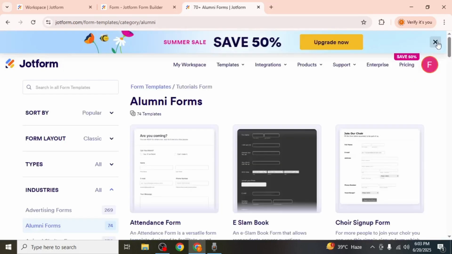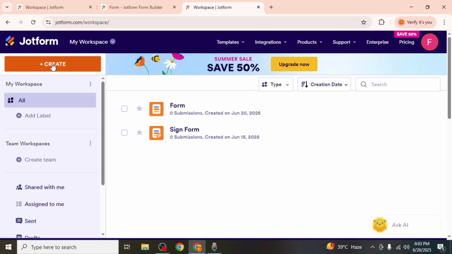If you wish to return to your homepage, click the Jotform logo once more. That's all it takes to create and share a custom template on Jotform.